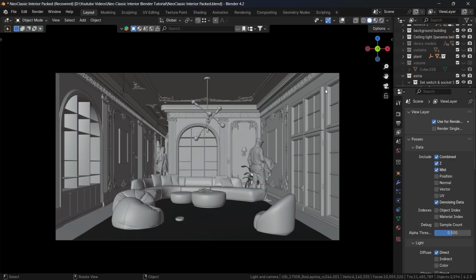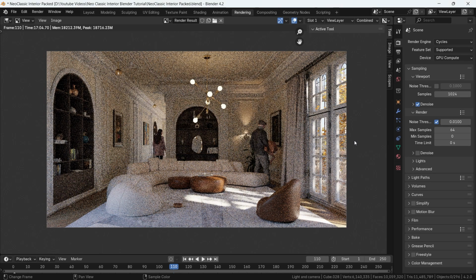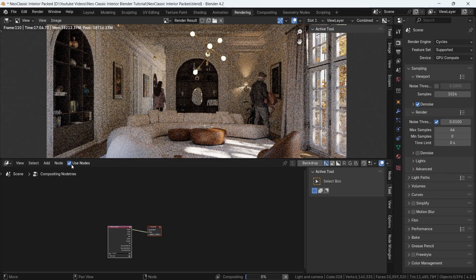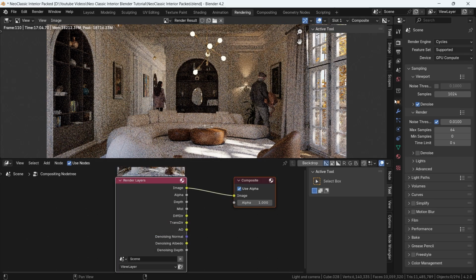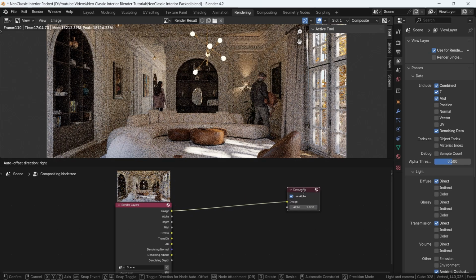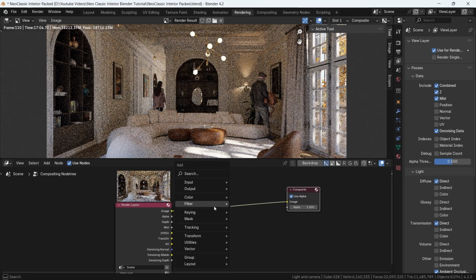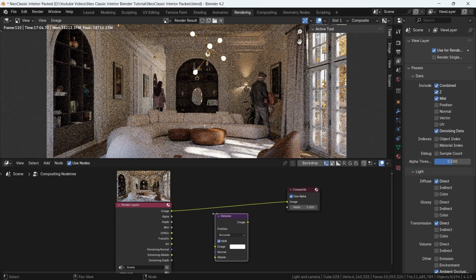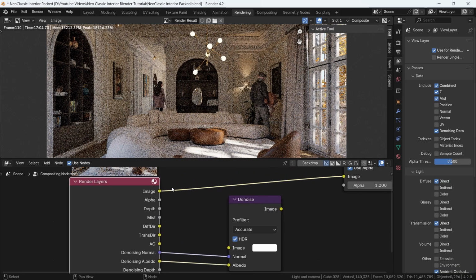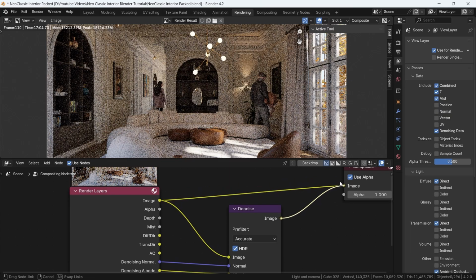We can now go to the rendering tab from up top, then maybe switch the timeline to a compositing window, hit use nodes to get the render layers where we have all the selected passes available. And we need to start with the denoiser, so Shift A, go to filter, and pick the denoiser. Then we can plug it with the image and the denoiser data, both normal and albedo, as shown all the way to the composite node.